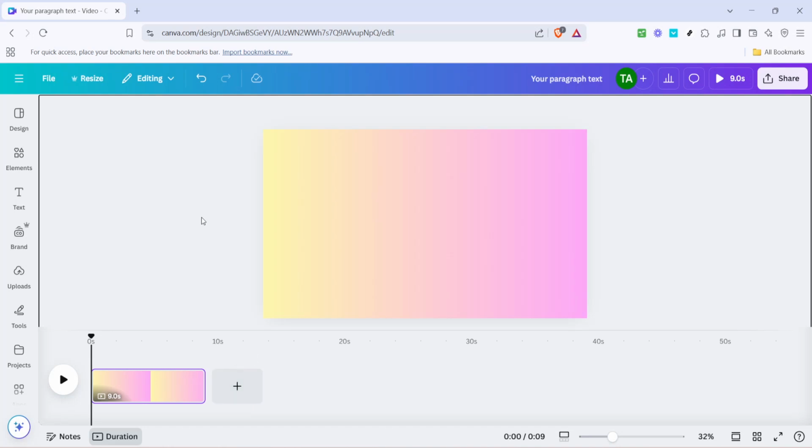In today's video, I'm going to teach you how to make text appear one by one in Canva. If you're looking to enhance your presentations or social media posts by adding that extra bit of flair, making your text appear sequentially can be an eye-catching and engaging way to do so. So, let's dive right in and break it down step by step.